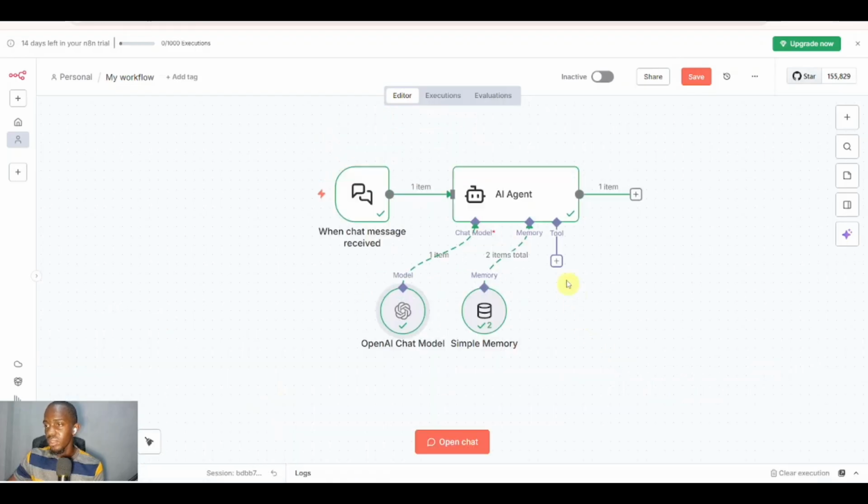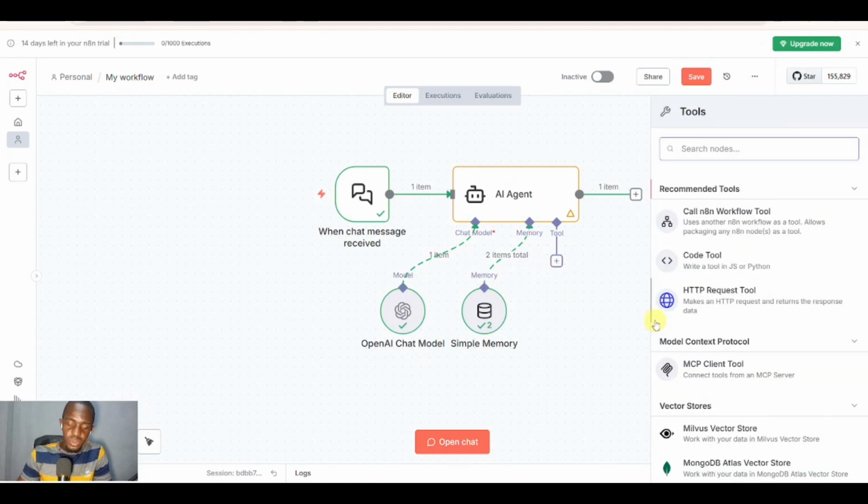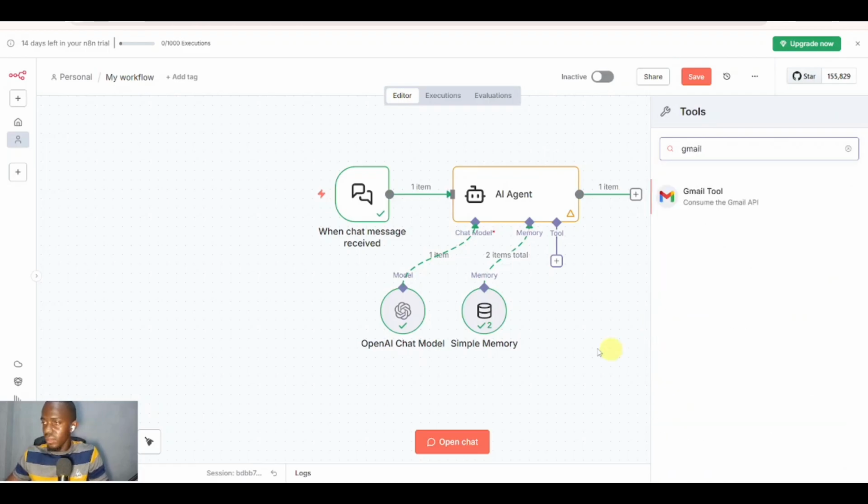Let me close this. So let's connect it to a tool. Let's connect it to our Gmail, right? So that it can send us email. And so we click the plus icon as we did with the memory and the chat model. So we click tool, and then we search Gmail, and then Gmail has appeared, and then we click Gmail.